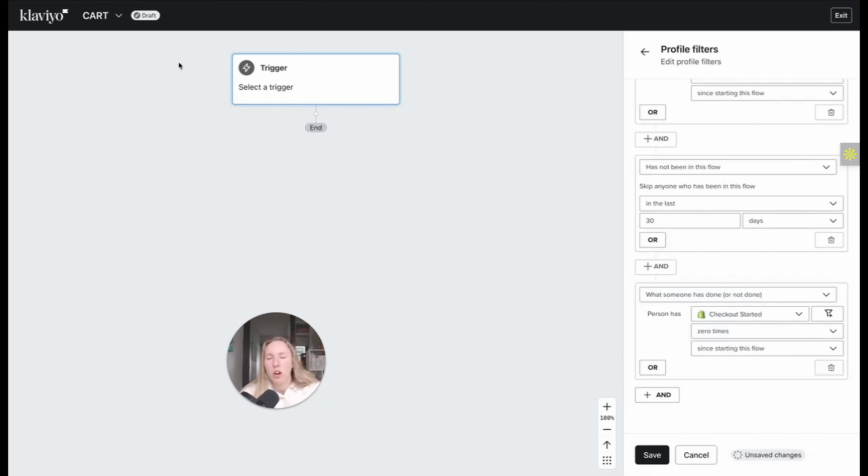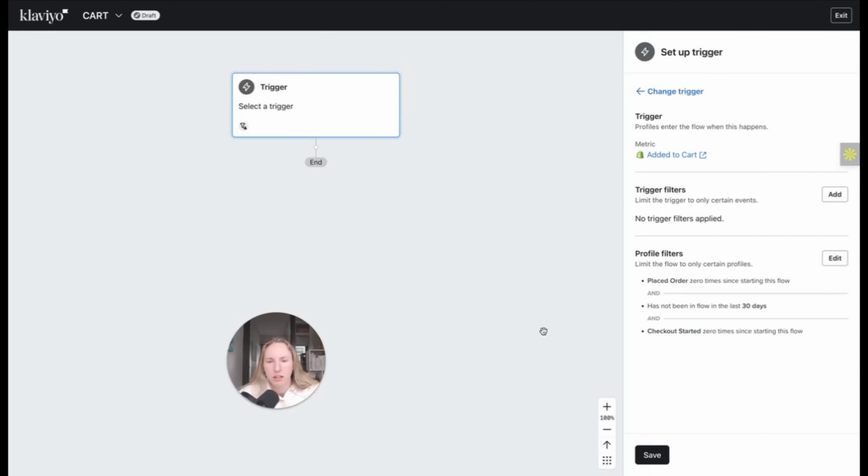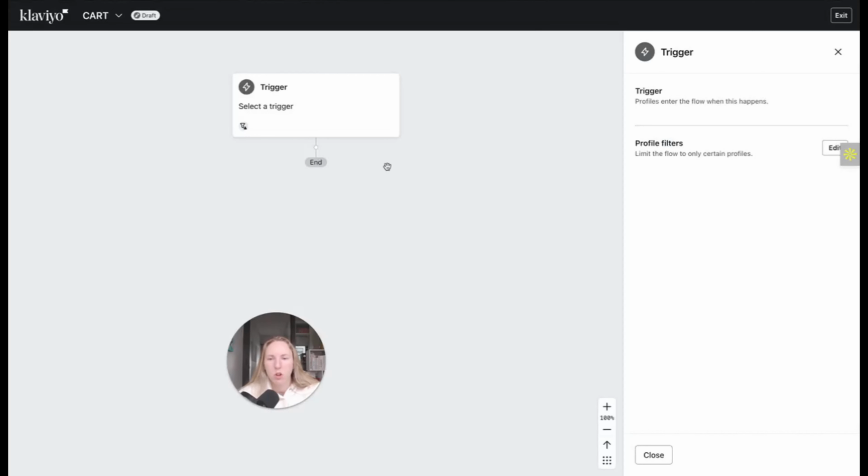Okay, so this is the cart abandonment. In the cart abandonment, you want to add that they have not checked out a single time. The reason why is because we've already got a checkout abandonment flow. We want that to be slightly different, and we don't want them to get inundated with emails. So we want to make sure that's there. Now we're all good to go and create this.